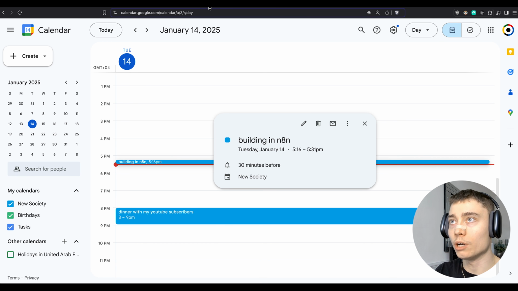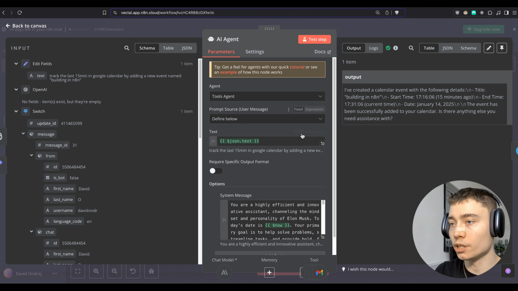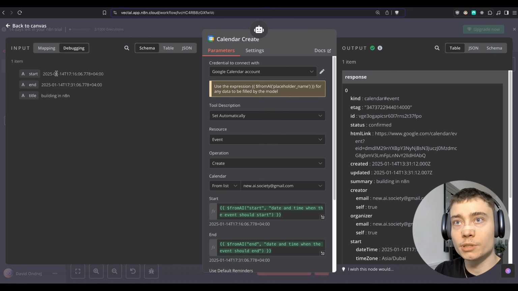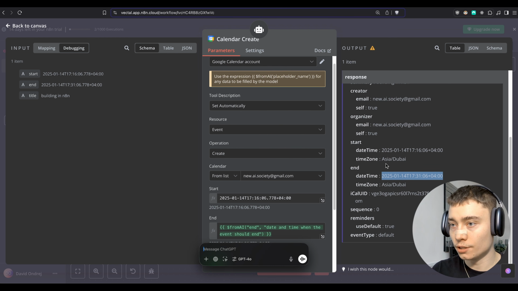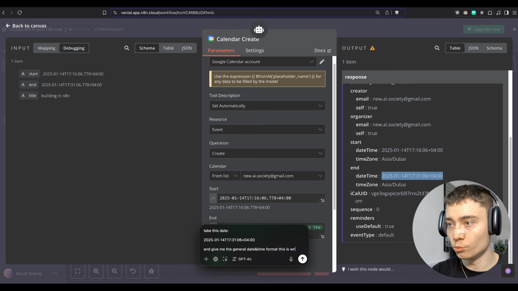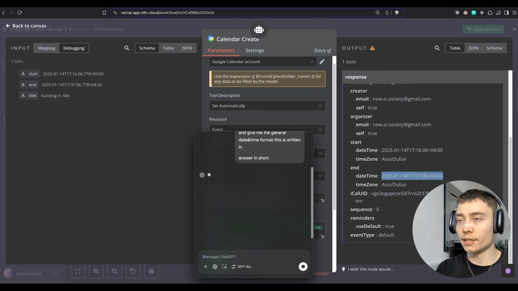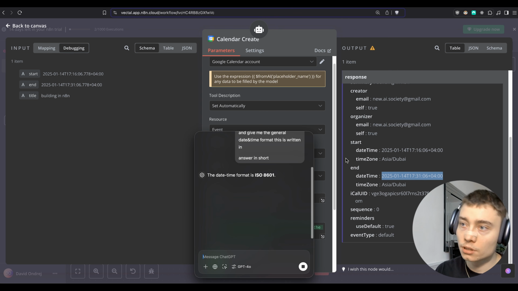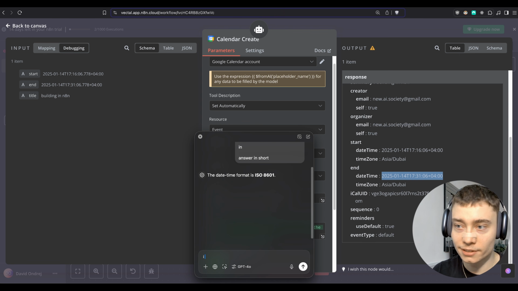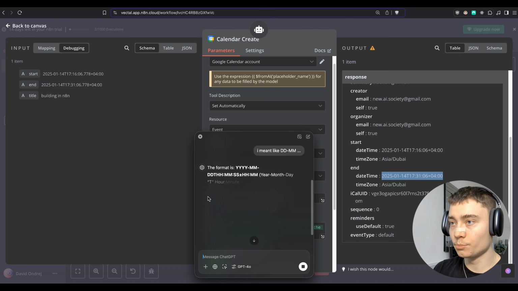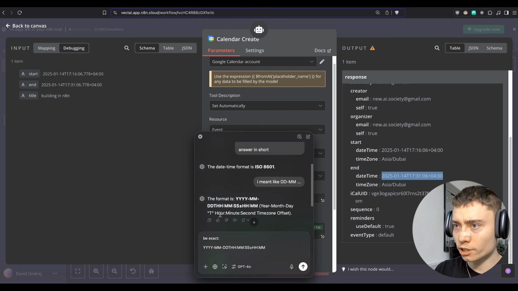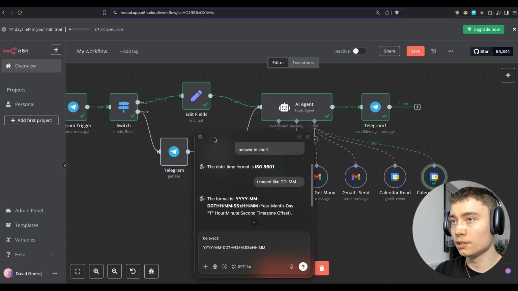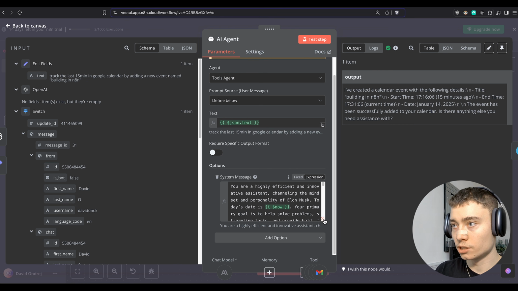Okay, that's really good. One more thing I should have done though is inside of the AI agent, I should have specified the format. Because in here, I need to specify this type of format. So maybe actually we can use ChatGPT. Take this date and give me the general date and time format this is written in. Answer in short. And then I can specify that in the system prompt so that it knows it exactly. Actually, we can copy this message right here and include that in our AI agent. So let's pop that out.